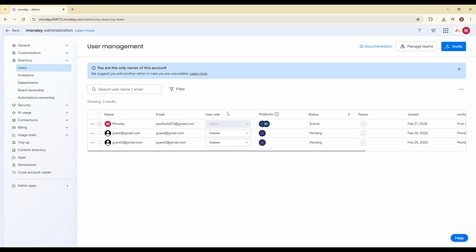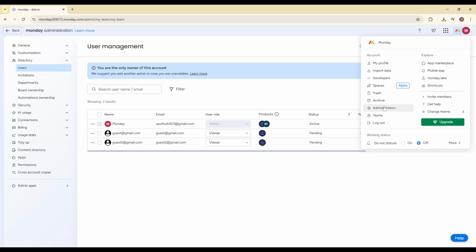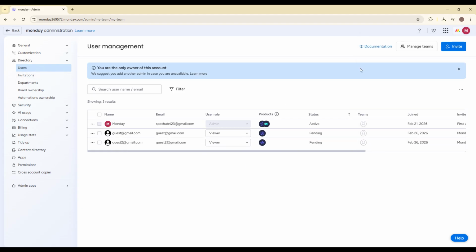And that's it. That's exactly how you add a viewer in Monday.com. Just remember, go to your profile picture, enter the admin section, click Users, invite the member, and then change their role to viewer using the dropdown.